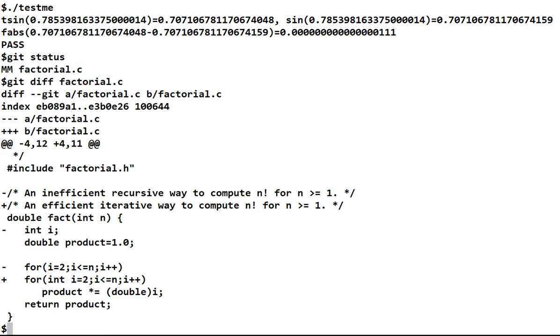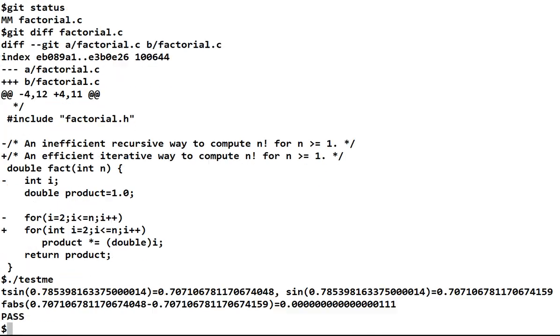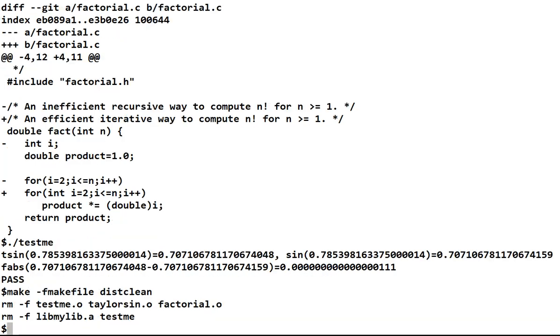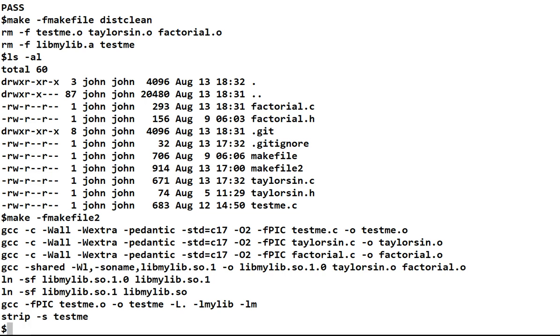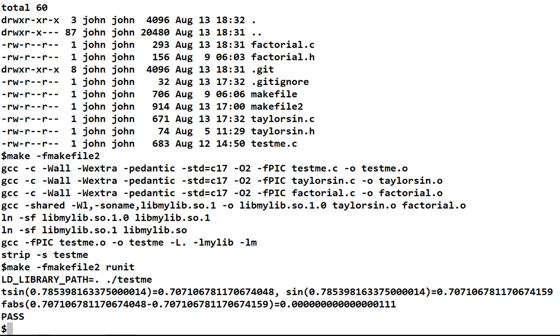So far everything is going well because I've finally got an iterative factorial that's working, and I've tested it, and you see it seems to work. And let's see if it works in the shared library. I mean, it should, but you know, test twice, commit once. So make -f makefile2, and then make -f makefile2 run it. Yes, it passes with the shared library. And do I git status?